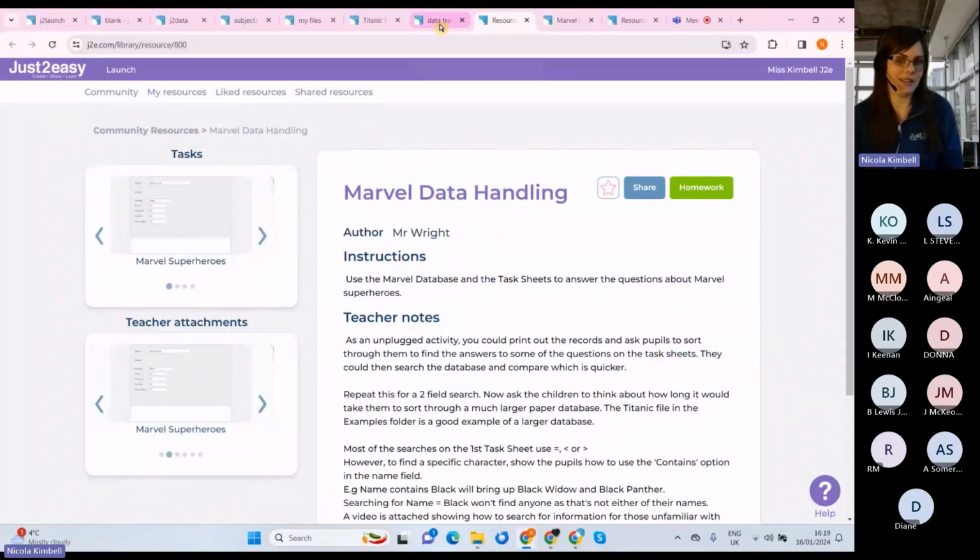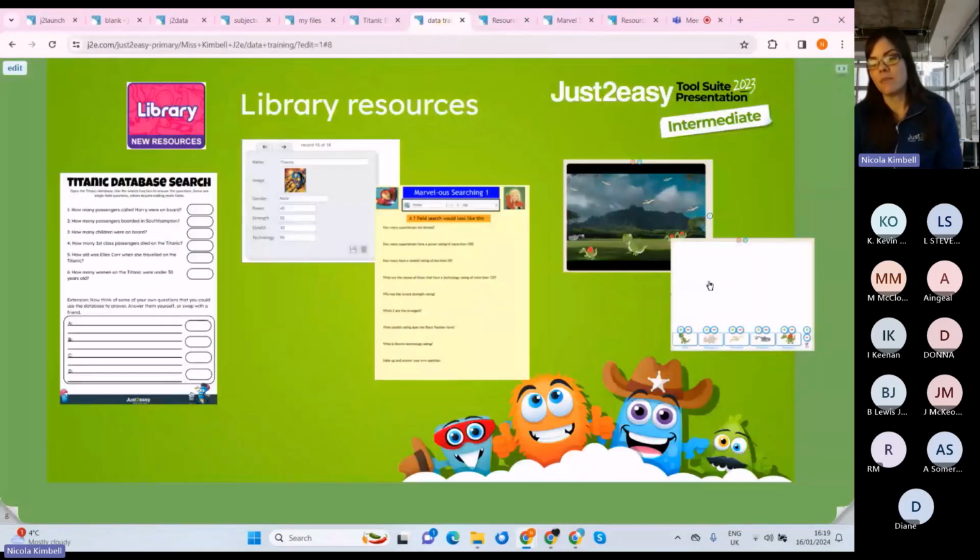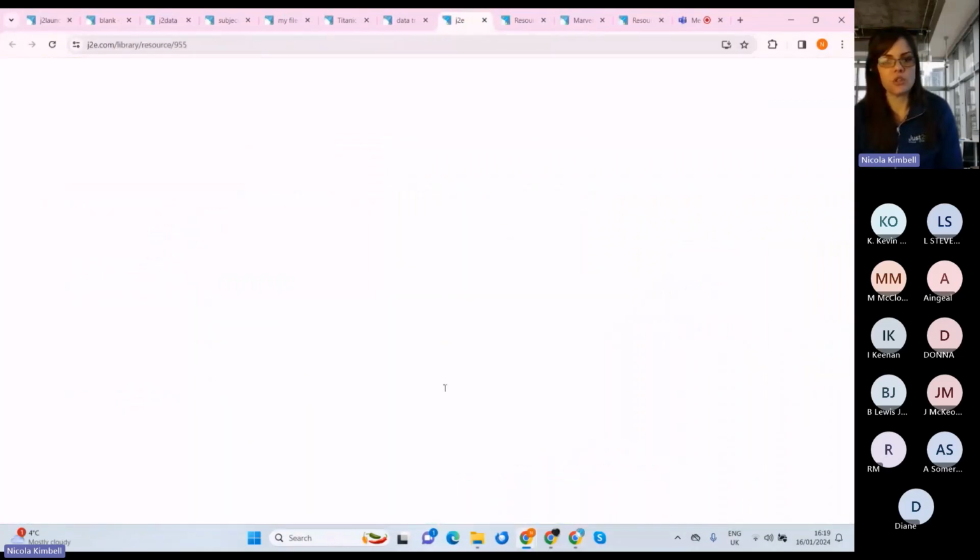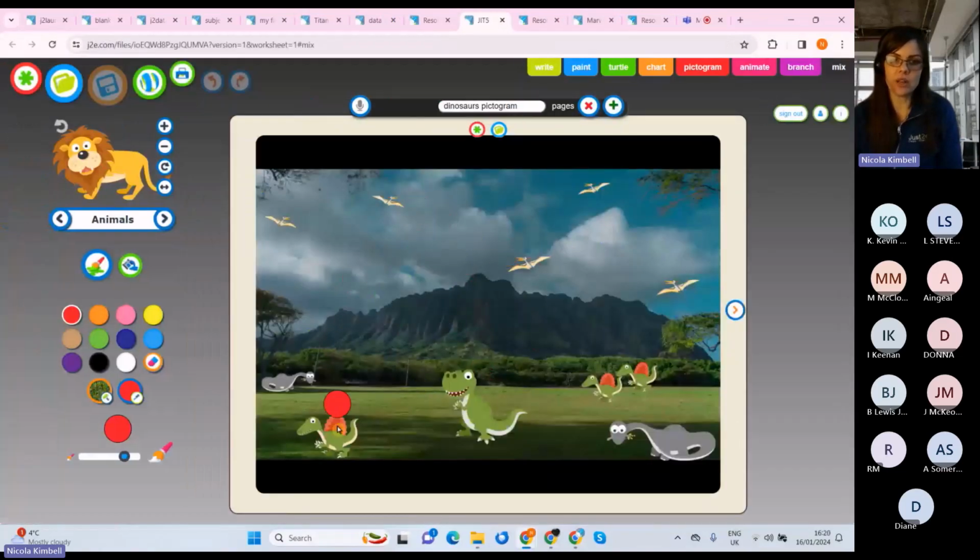So that's a nice way of engaging some of your students with kind of a real life context that they are interested in. And then finally, we've got things like pictograms. So these are great for your younger students. So this is made in a JIT mix file. So you've got an image on the front page and they have to count.